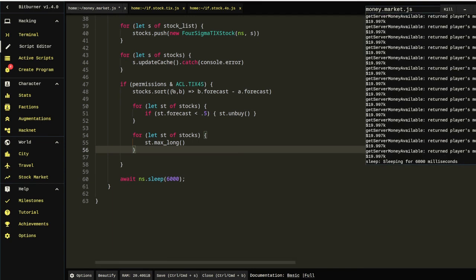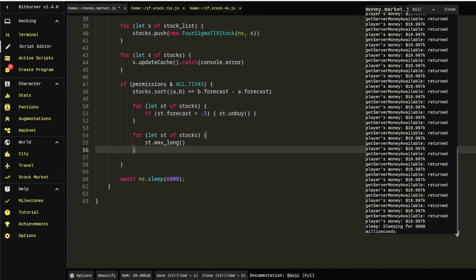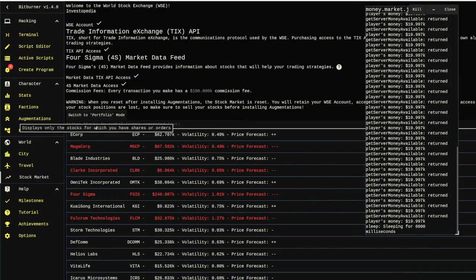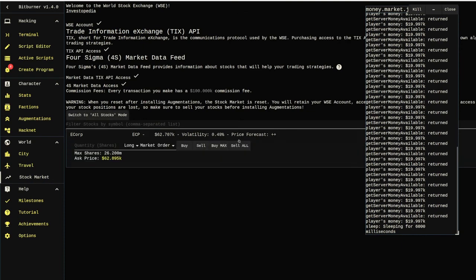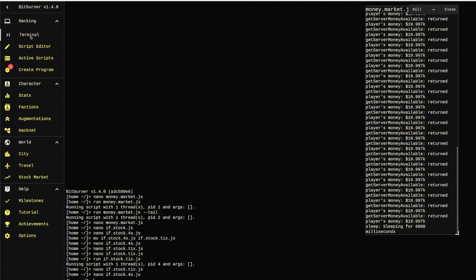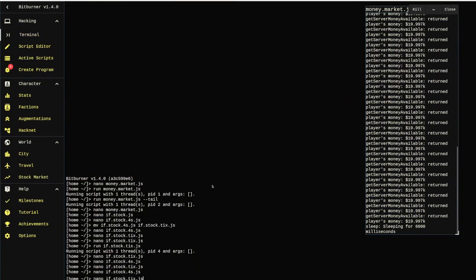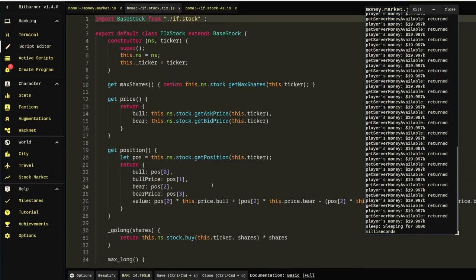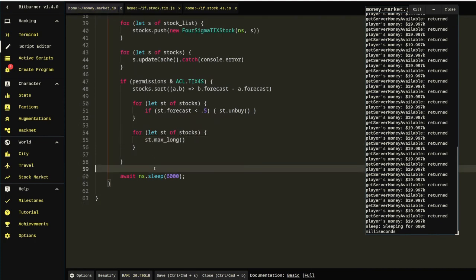Well, we spent all of our money. Question is, did we spend it on the most profitable stock? No, we spent it on something with +2. I think we're probably good to go. Let's just verify that though with some kind of a printout.